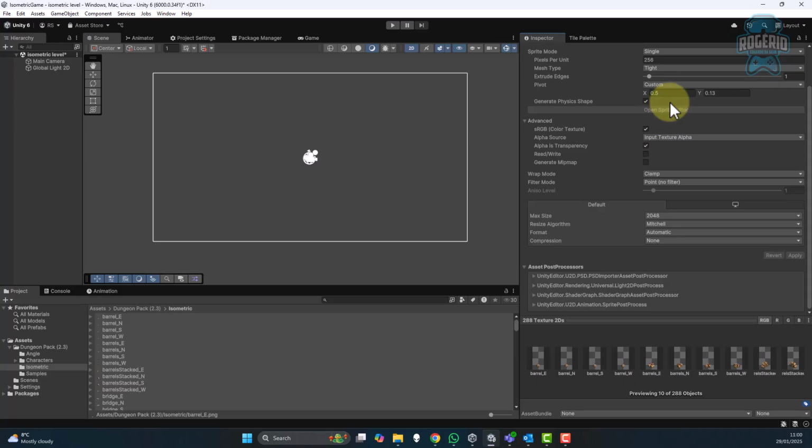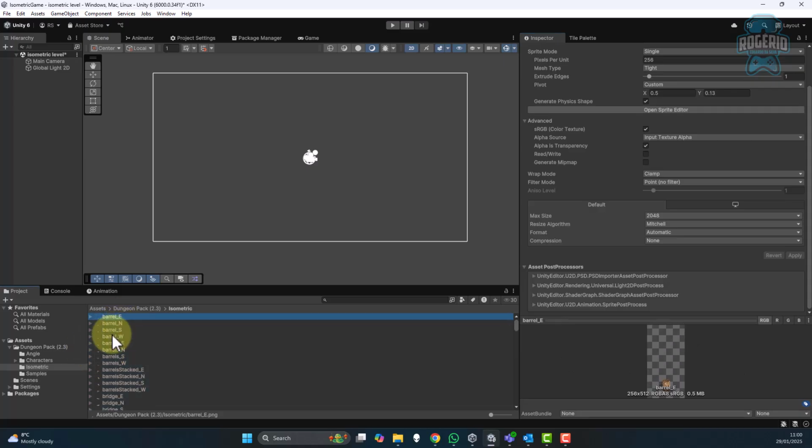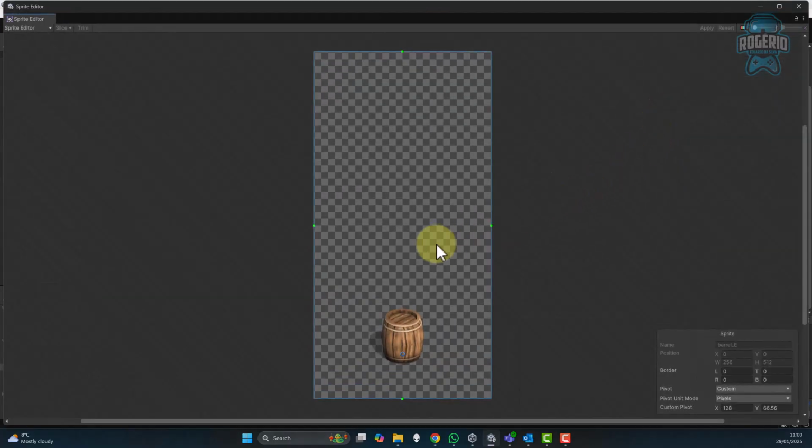You might be asking why I chose these values for the pivot and what the heck a pivot is. So let me show you with one example. Let me choose the first one, barrel E. Let me open this in the sprite editor, and here we have it.